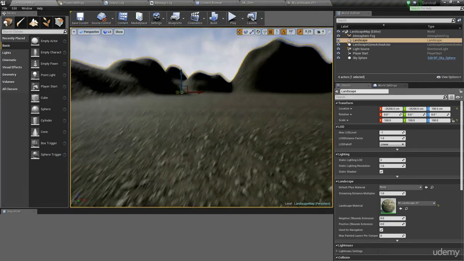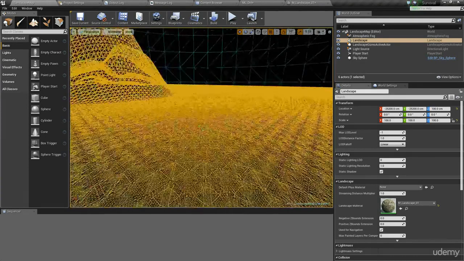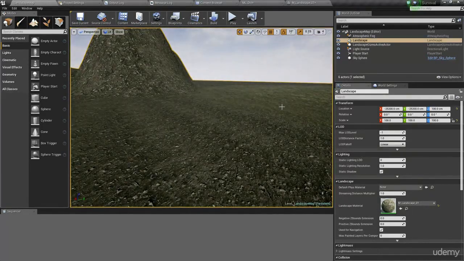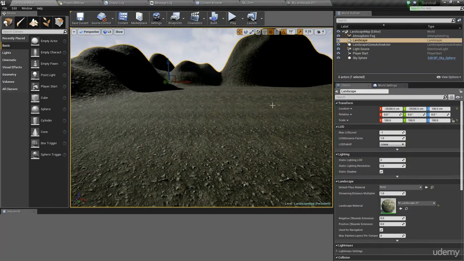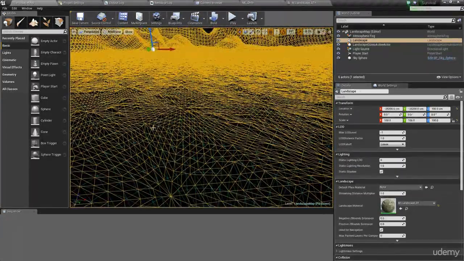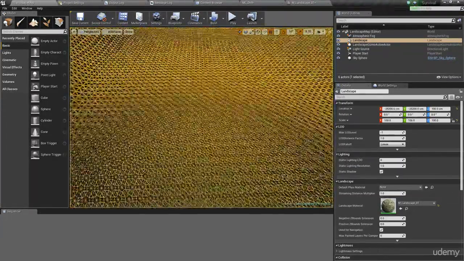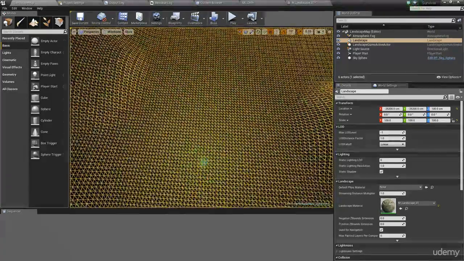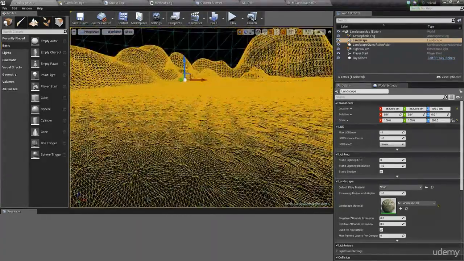So we want to do this for not just the ground, we also want to do it for the grass as well. But before we do, we need to remember one thing. If I go into wireframe mode, you can see the tessellation kicking in. See these extra polygons that have been spliced in? As I move away, those polygons are removed, but as I'm close, they're in there.